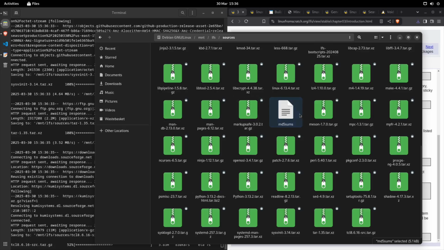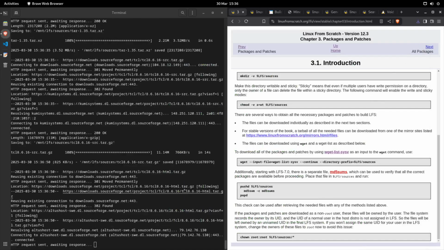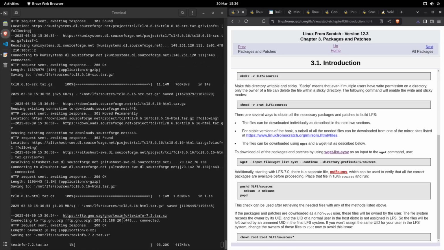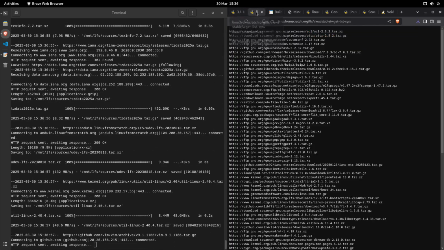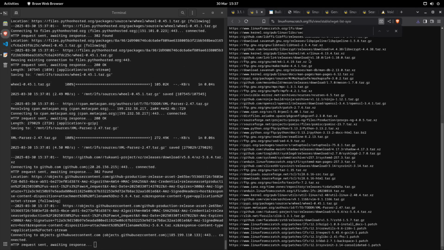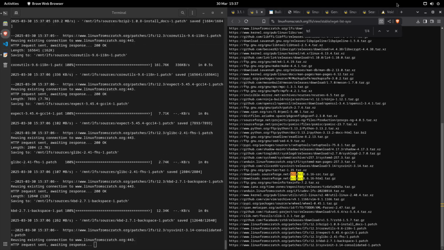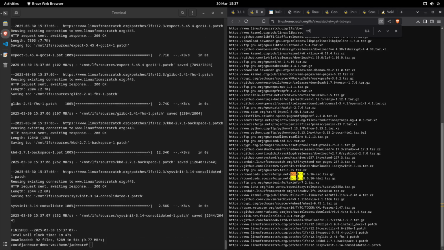Might have to change the ownership of that, but running everything as root, so I don't think it will actually matter. So let's just close that. And we're on TCL. So how far are we through roughly? We're almost there, so we'll just wait for this to go through. Oh, we're finished by the looks of it.